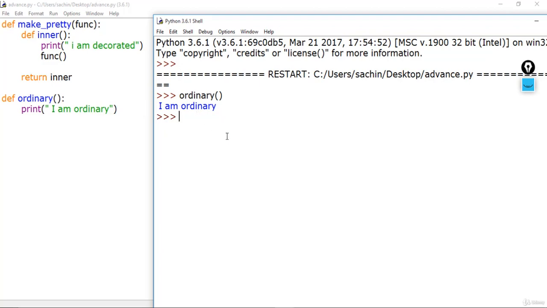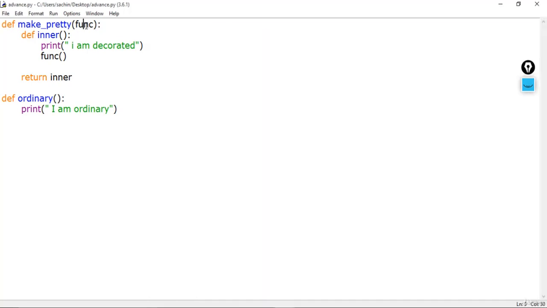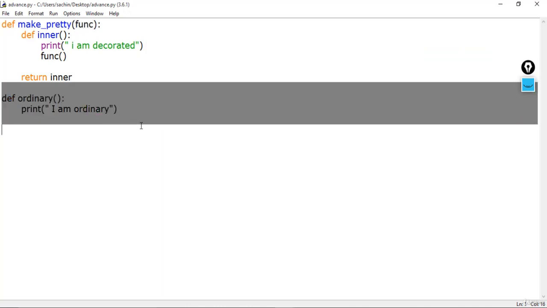In order to decorate this ordinary function, that is I'm ordinary, you have to make something like first this pretty. This pretty should be made with the help of this make pretty, which is our enclosing function. Make sure you pass the same name over here, that is your make pretty function. After you pass make pretty, you have to pass a function over here, the function that needs to be decorated, which would be our ordinary function.